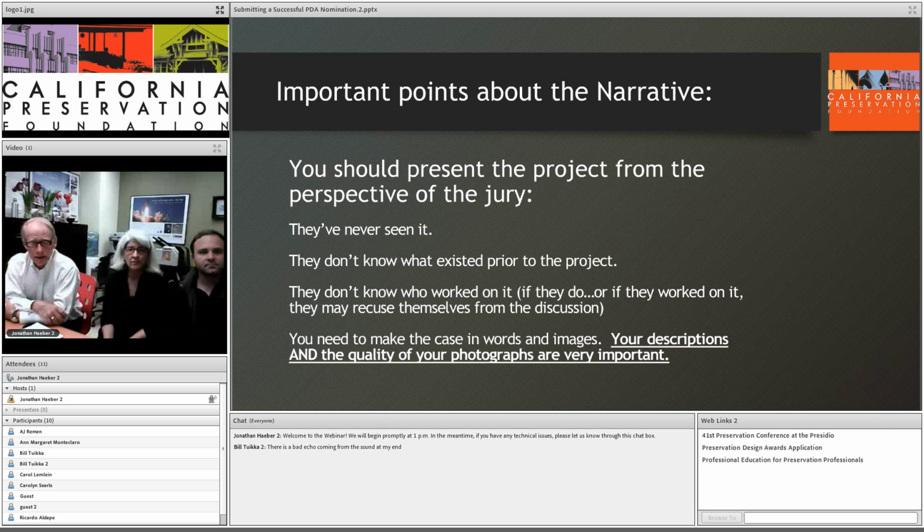The jury is given all the applications, and in any given year that can be as low as 25 or as many as 70. They're given them a few days ahead, and then the jury gets together for basically a day. What you have to take into account is that they've probably never seen the project, and they don't even know it existed prior to seeing the application.